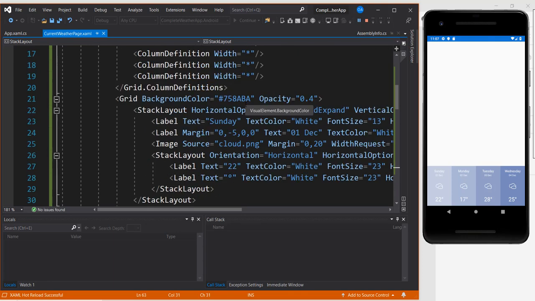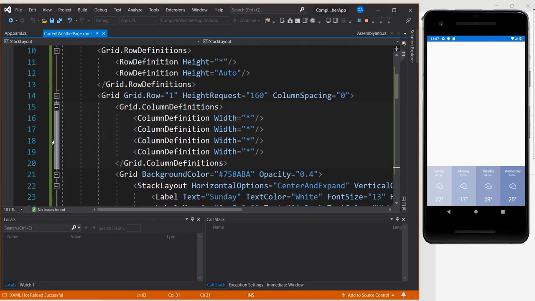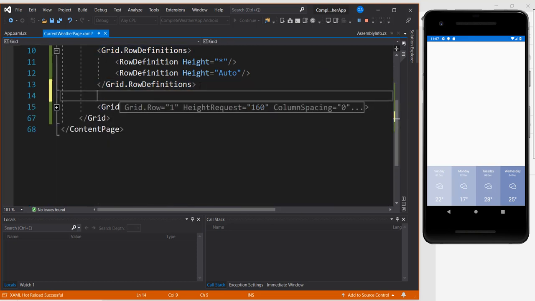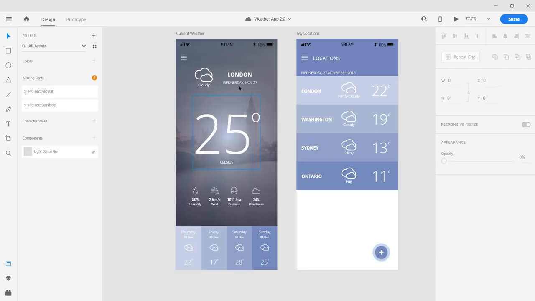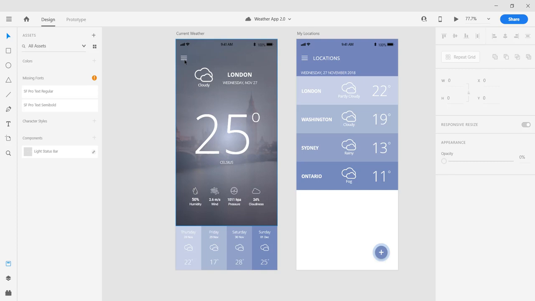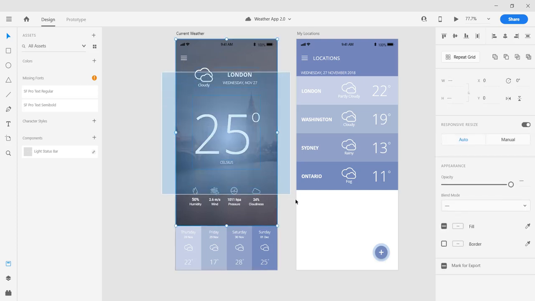Now, the other thing I want to do, let's come back up here. Let's collapse this. Is to now define what's going to be in the main page here. So if you look at our prototype, we want to design this now. Looking at it, we're going to have a grid. The grid is going to have two rows. One is going to take the hamburger menu. The second one will take the rest of this page.